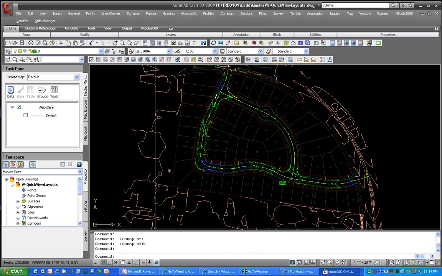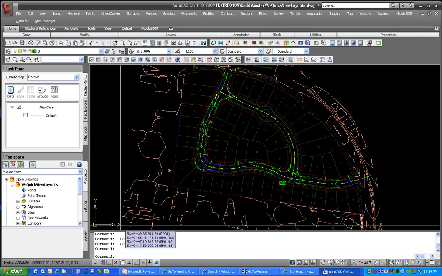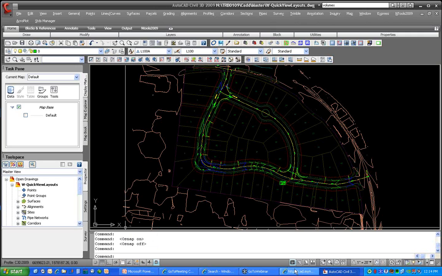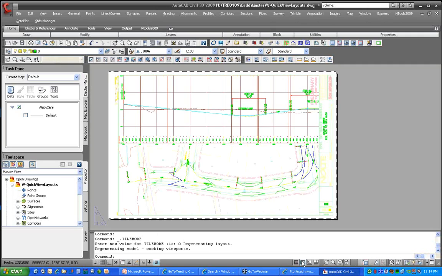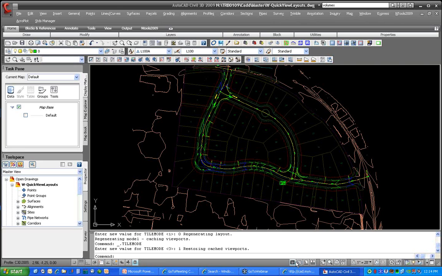Other items you're going to see along here, we've got some new buttons for switching between model and layout. These will appear if you turn off your layout tabs. Okay, you can see I don't have a model or layout tab. I now can switch back and forth by clicking on these buttons down at the bottom here.